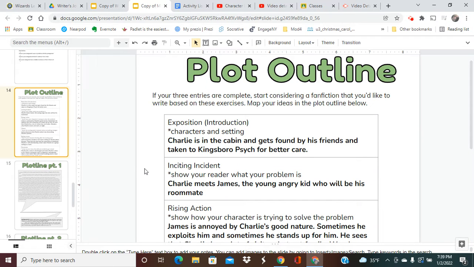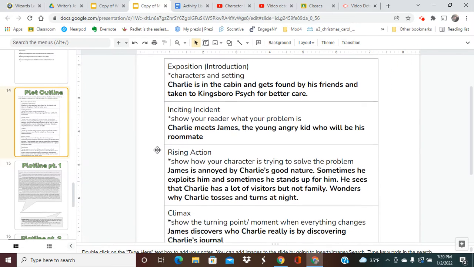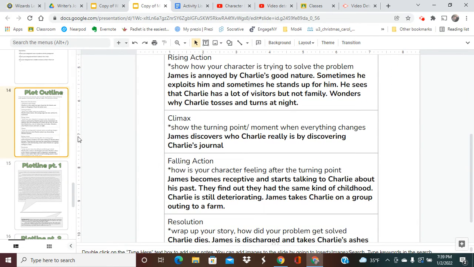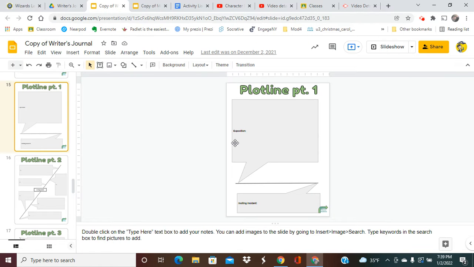Today we begin the mapping out and the writing of the rough draft of our story. We have our plot outline, a very rough, brief outline. And now we're going to move on to our actual plot line.